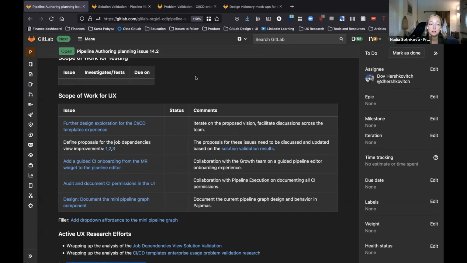couple milestones doing a lot of research where we've gathered an enormous amount of insights around the pipeline editor, around the pipeline graph, and the CI/CD templates. So the main 2 areas that I will be focusing on in 14.2 is exploring the improvements to the experience around using CI/CD templates for CI onboarding, as well as how do you maintain a library of templates as an enterprise. So I will be looking at all of those different flows.